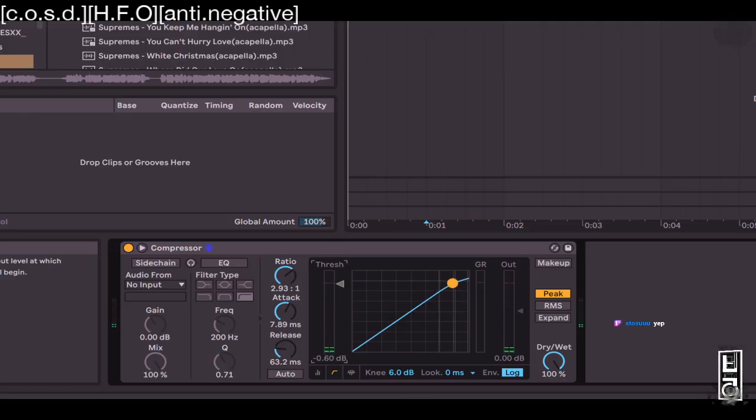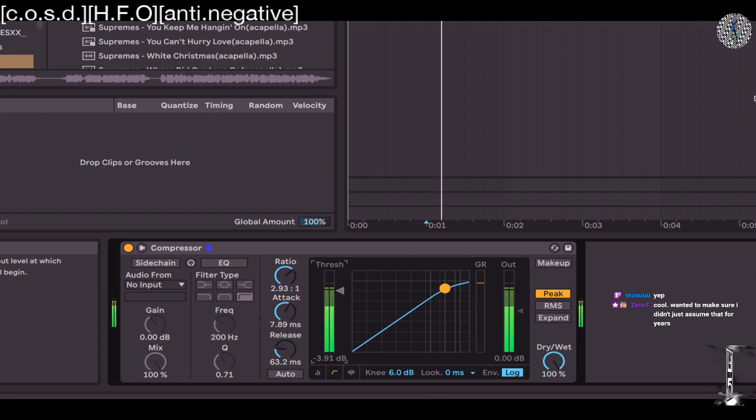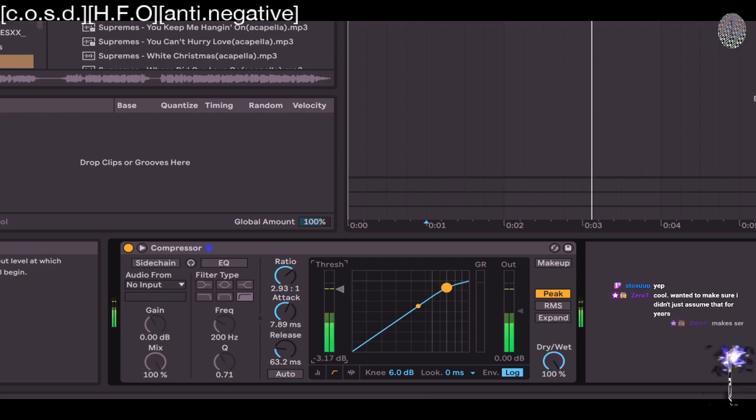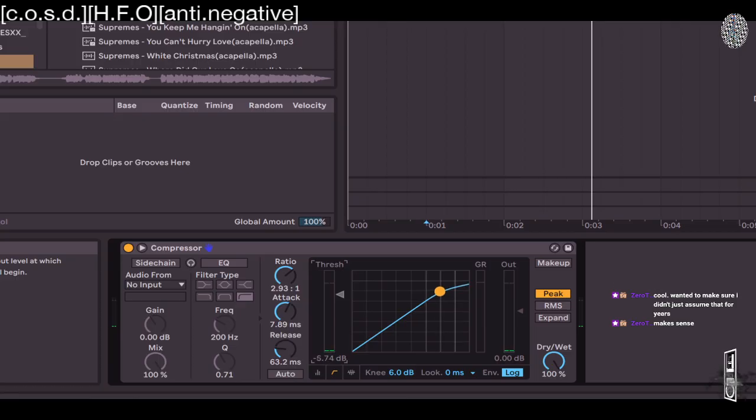So now we have an extra 2 dB on top of that. So I can set my threshold a little bit below my first peak. That's at -3. I'm going to set it down to -6.